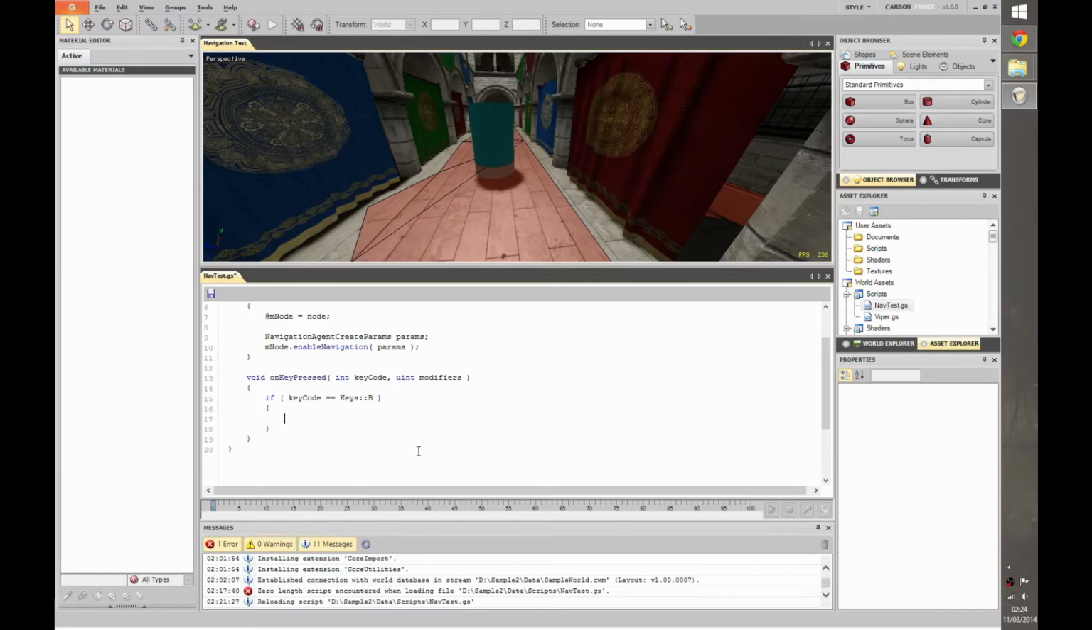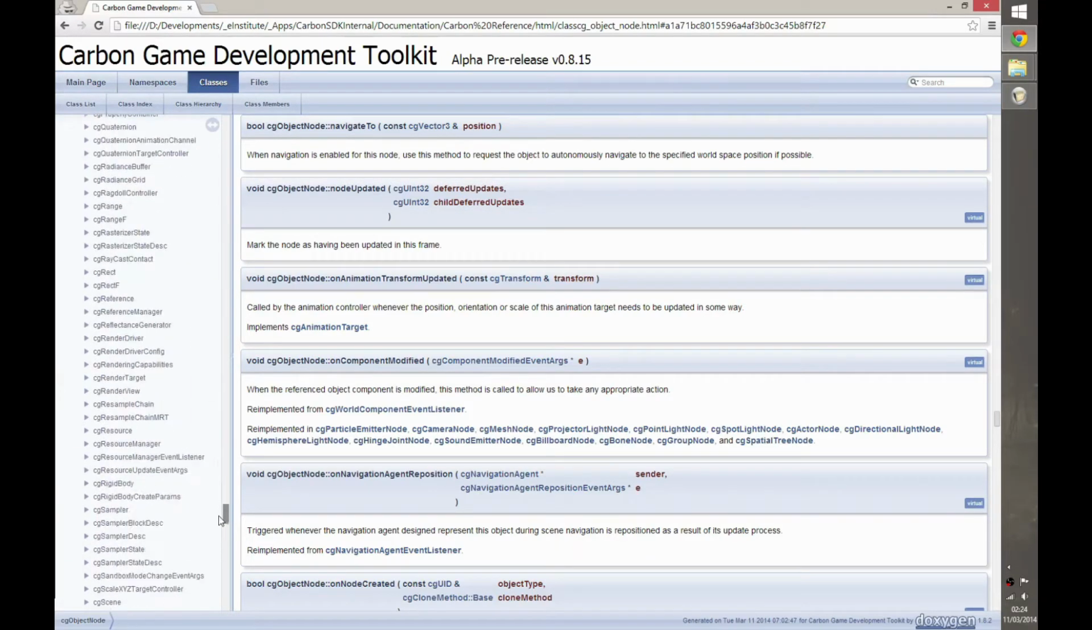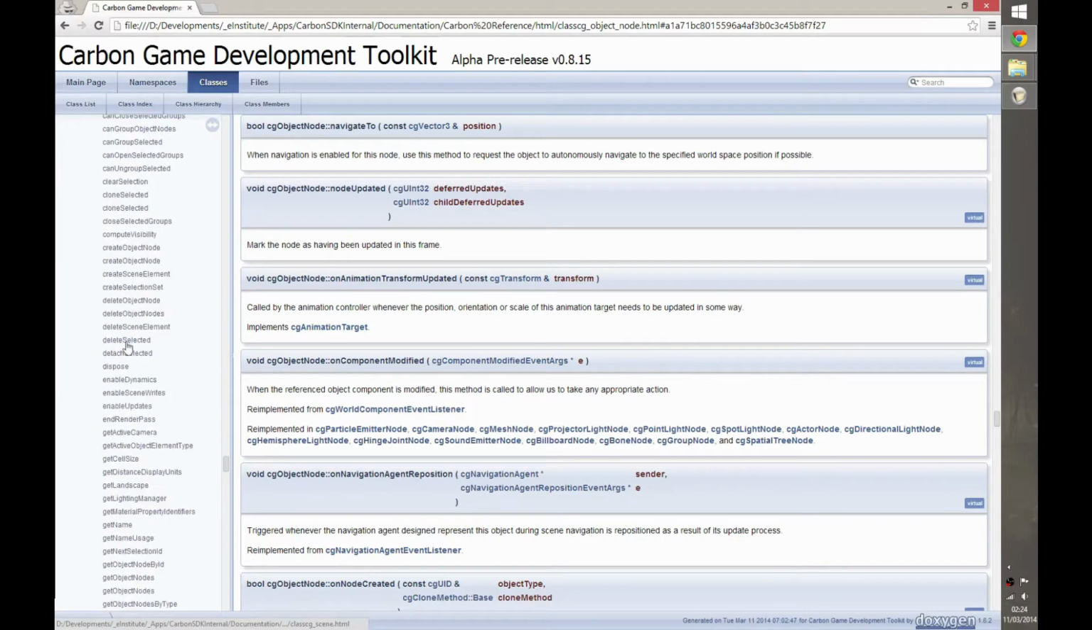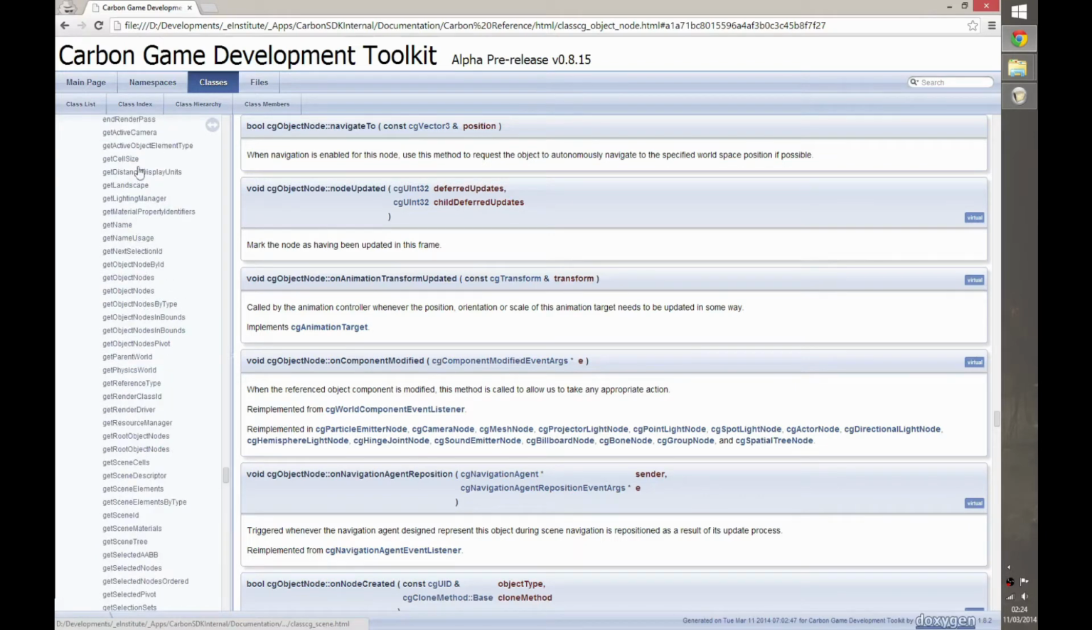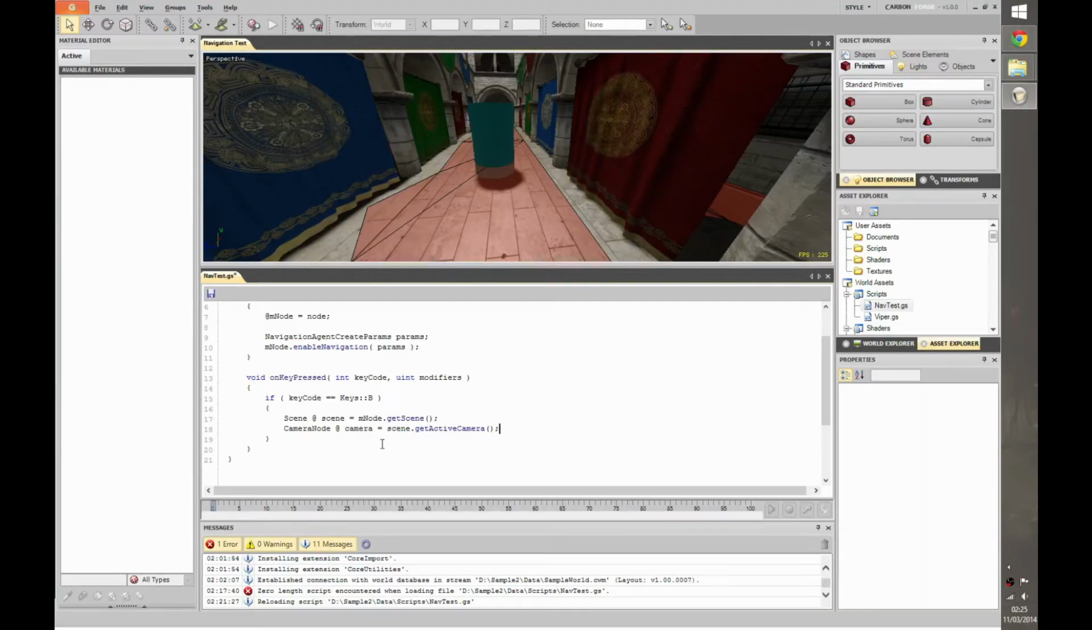Well, since we want it in this simple test case to navigate to a point close to me, the player, one way that we can do that is to grab the camera from the scene. As we saw last time, we can grab the scene from the node, node get scene, and we should be able to get the currently active camera from the scene itself, get active camera. Now I realized I didn't show you the documentation for that, so let me just quickly look up CG scene, get active camera. Here we go. It simply returns a reference to the camera node that is currently the active camera for the scene, and we should just be able to use that as is.